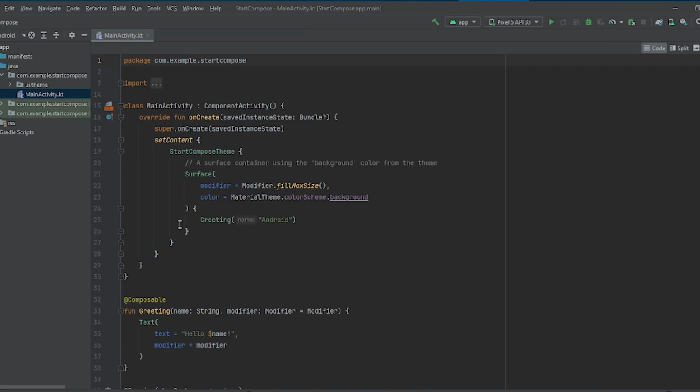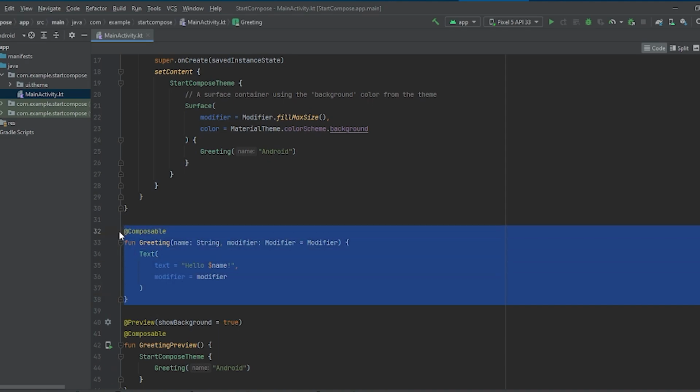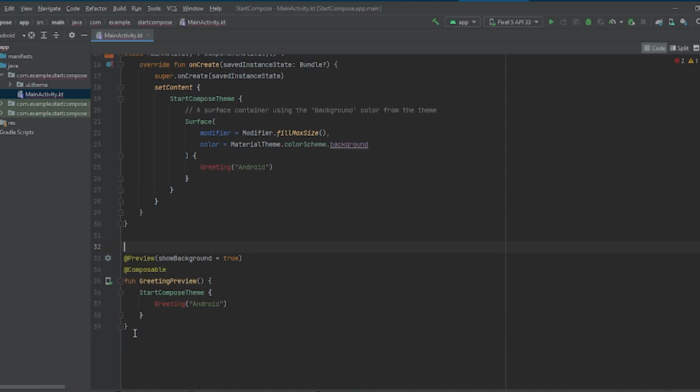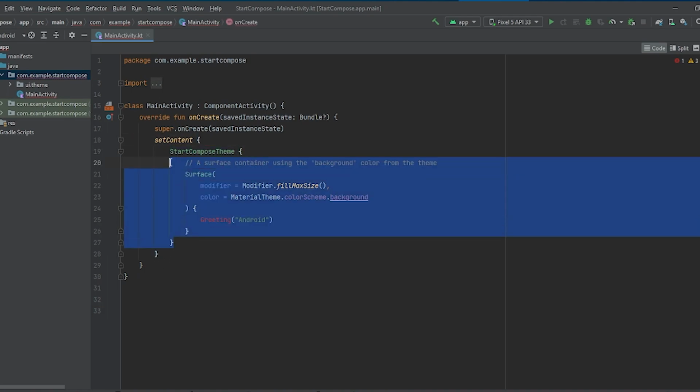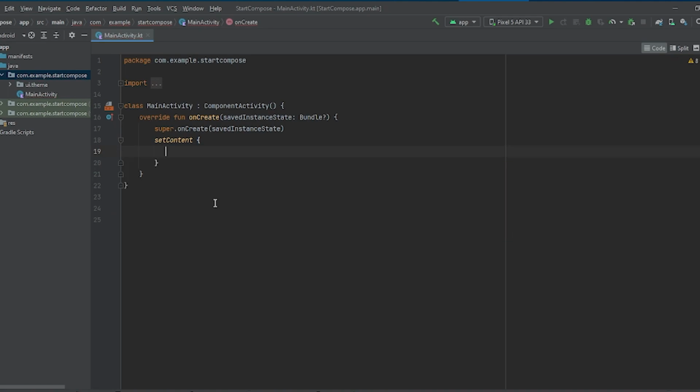So to start with Jetpack Compose, let's remove all the unnecessary code here, this function here, and also the set content and start compose theme. And now we are ready to start with Jetpack Compose from scratch.